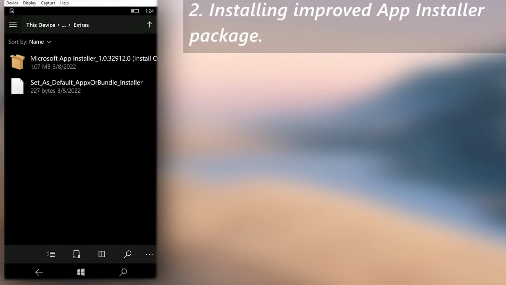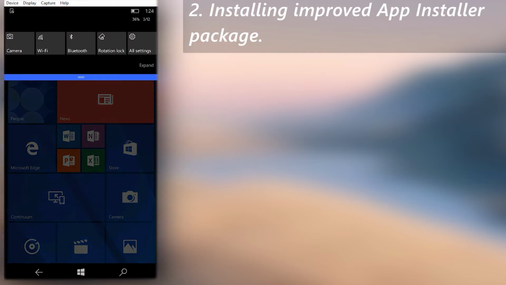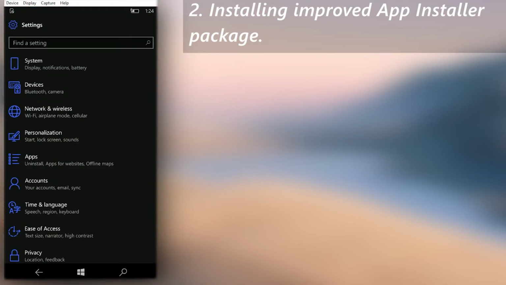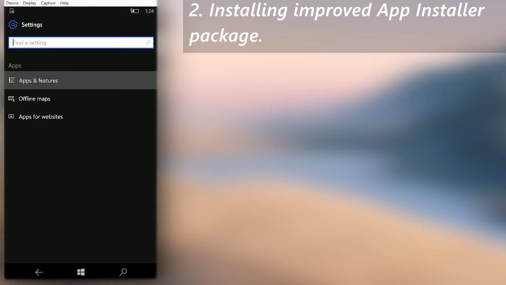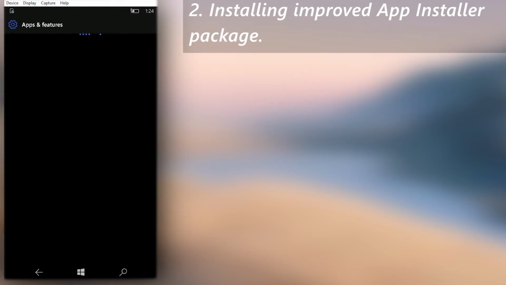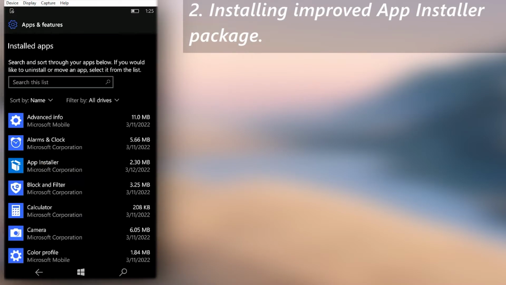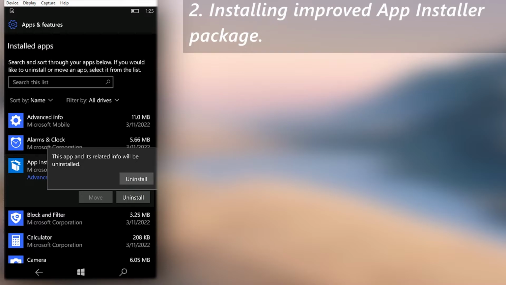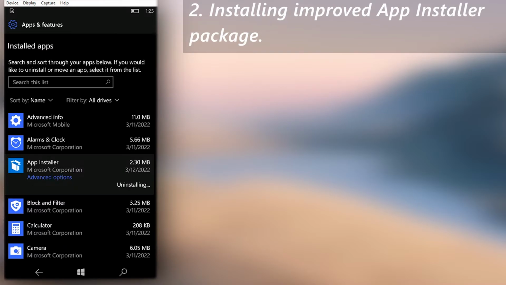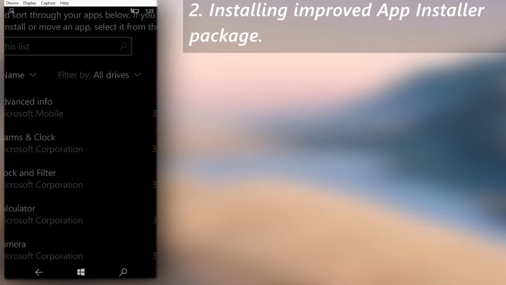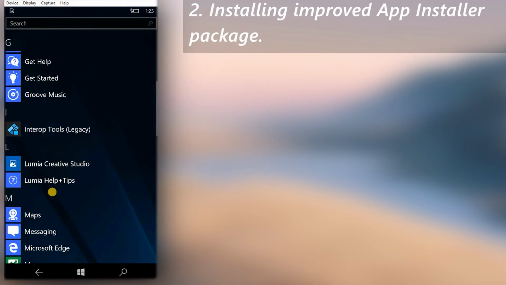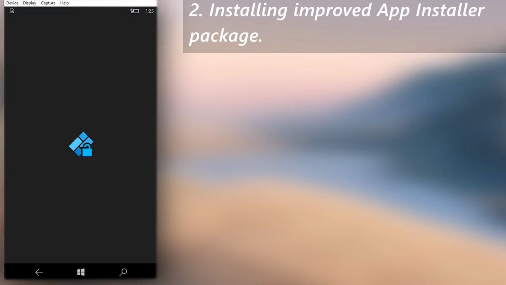Now to the installation of that package file in the Extras folder. First we need to uninstall Microsoft App Installer if it's already installed. Go to Settings, then to Apps, and to Apps and features, there find and uninstall App Installer from the system. Then when done, go to Interop Tools and install the package file using the installer in Interop Tools.